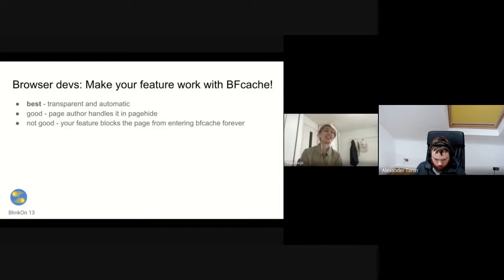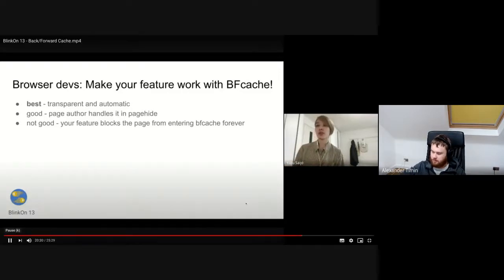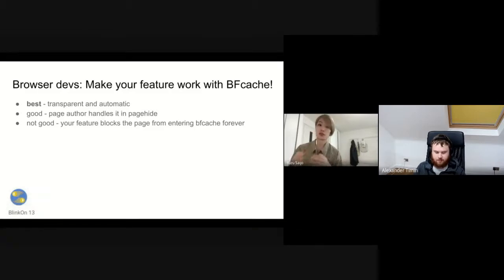For browser developers, please make your feature work with BFCache. One of the best scenarios is that the support is transparent and automatic, meaning that web developers don't really need to do anything, such as with the Geolocation API and other APIs like that. That would be the best because web developers don't really need to care about BFCache behavior. And the second best scenario is the page author handles the cleanup operations in pagehide handlers, such as locks. And it's not good at all if your feature blocks the page from entering the BFCache forever. So that is not good.